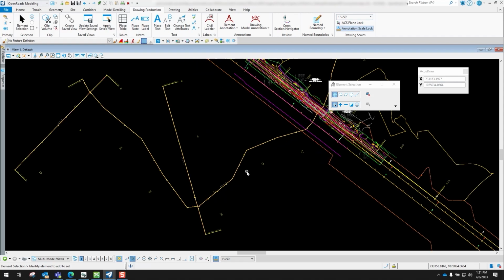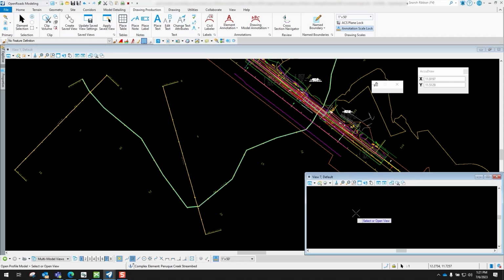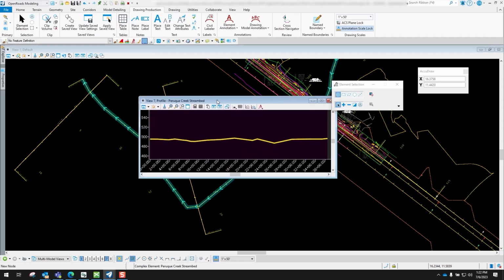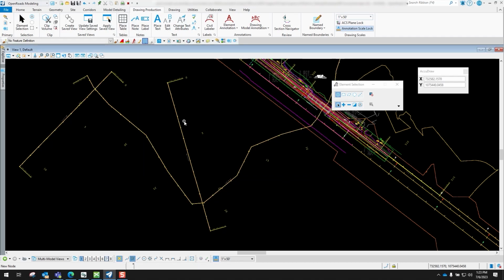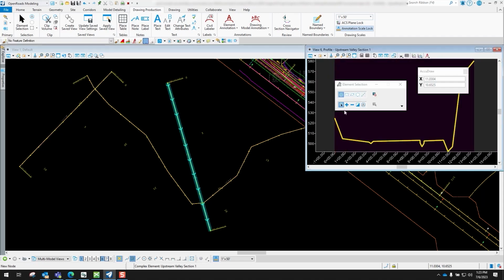And now just to double check that there's a profile to it, if I go ahead and select that alignment and go to the open profile model, and you can select whichever model down below here, and I'll go ahead and just click inside of there. You'll see that you have that stream bed profile for that. And you can do the same thing to your valley sections if you want to check those. So let's go ahead and check on one of these valley sections here. Go to Open Profile Model. And you see that you have that section right there.